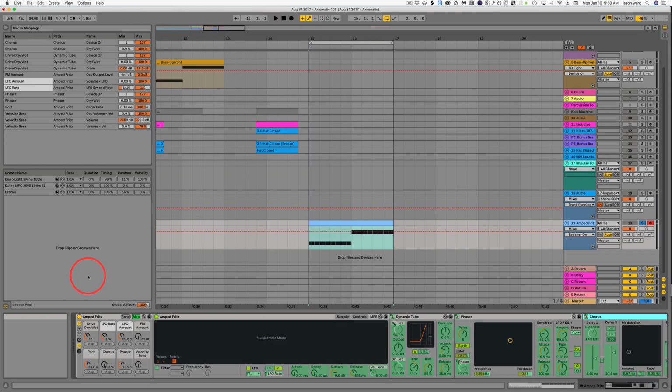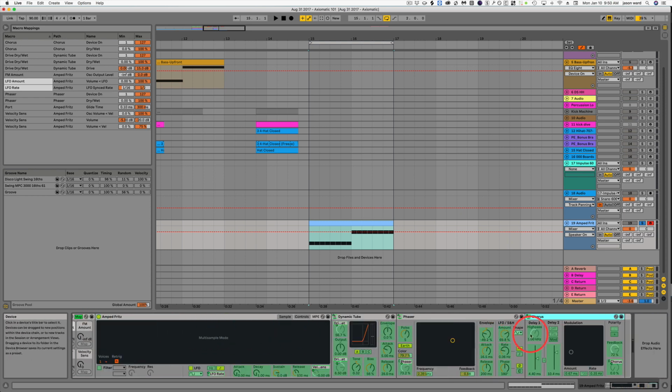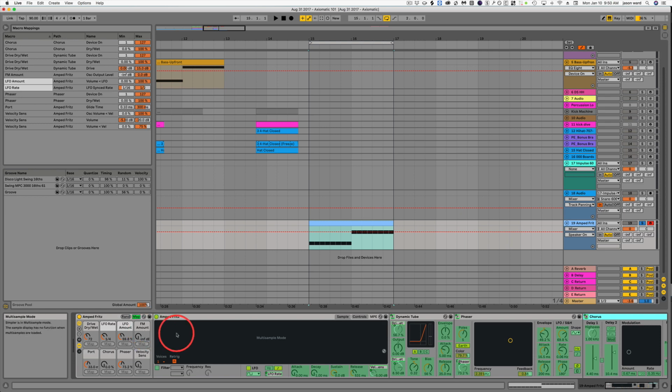Macros are a really important feature in Ableton. These are knobs that can affect different parameters across your whole instrument or effect chain. For example, with this instrument example here, as I change the macro, I get different results.